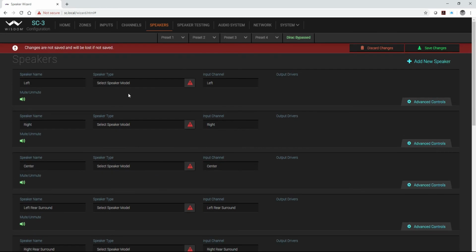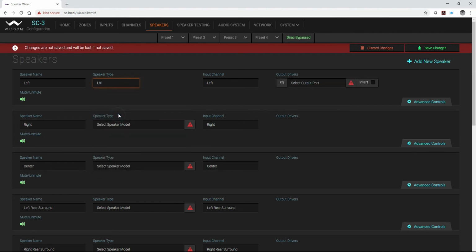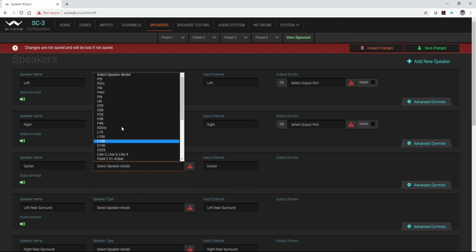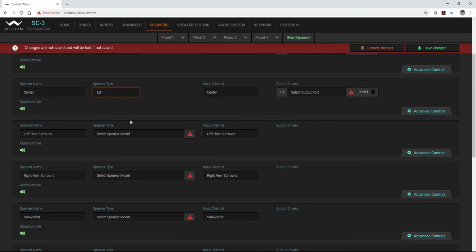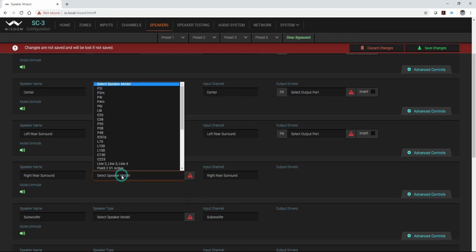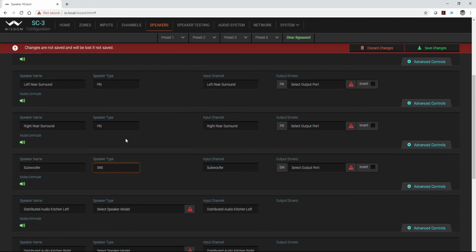So I'm going to go through and assign all of my speakers and their output channels. This is an L8i on each of my 3 LCRs. So I've got 3 L8is in here, and those are my left, center, right. Left rear surround is a P6i, and my right rear surround is also a P6i. Subwoofer in this particular system is an S90 in-wall subwoofer.